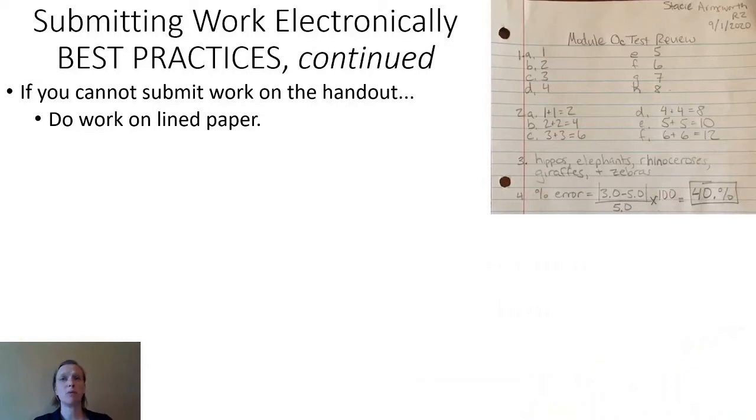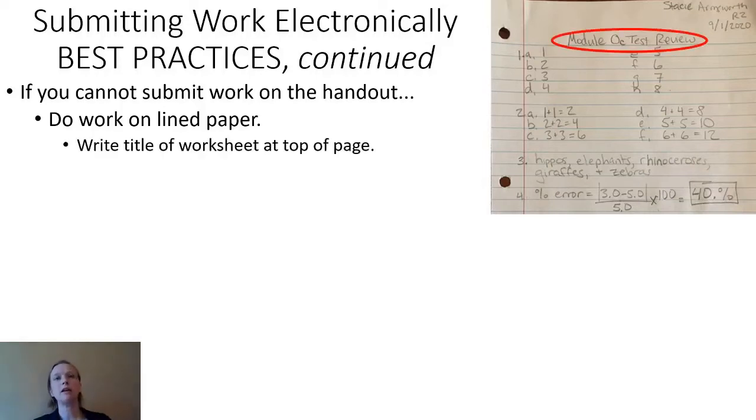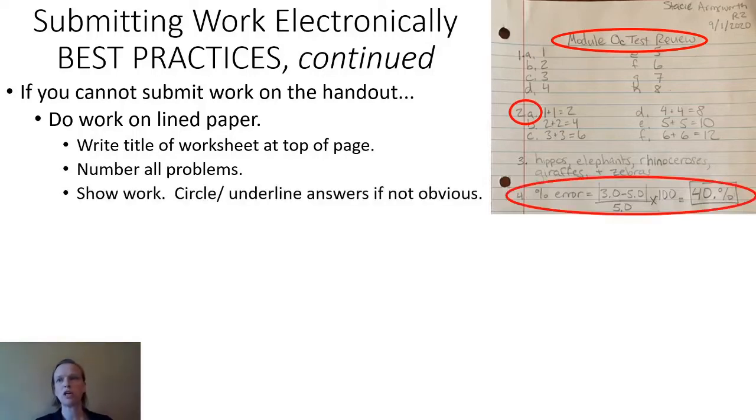If you cannot submit work on the handout, that is okay. Please just do your work on lined paper. That is really the easiest way to do it. Do give me the title at the top of the page. Please number all of your problems so that I can tell what answer corresponds to what question. And you should always show your work. But if there's a lot of work there where the answer isn't immediately obvious, please circle your answer.